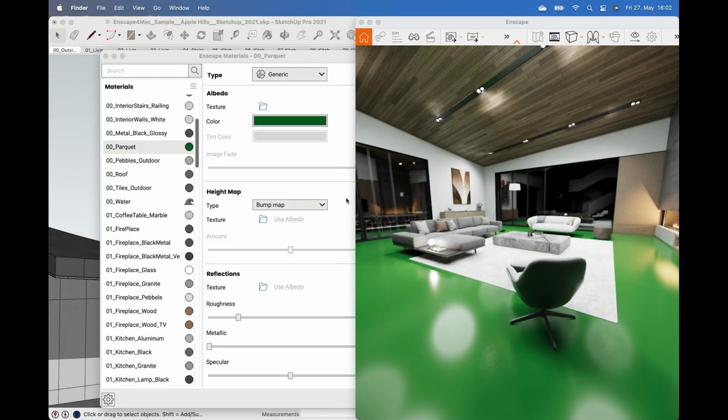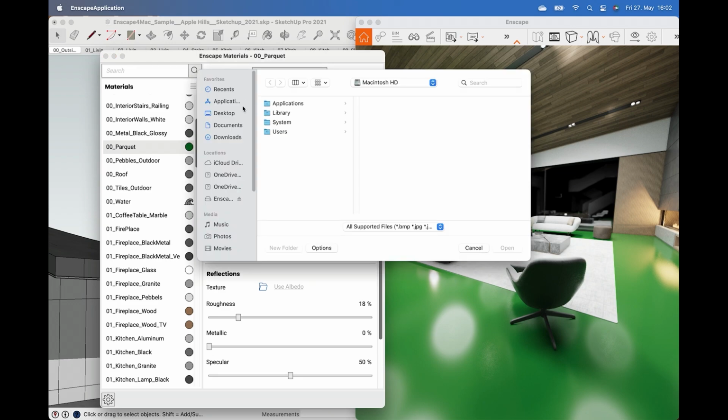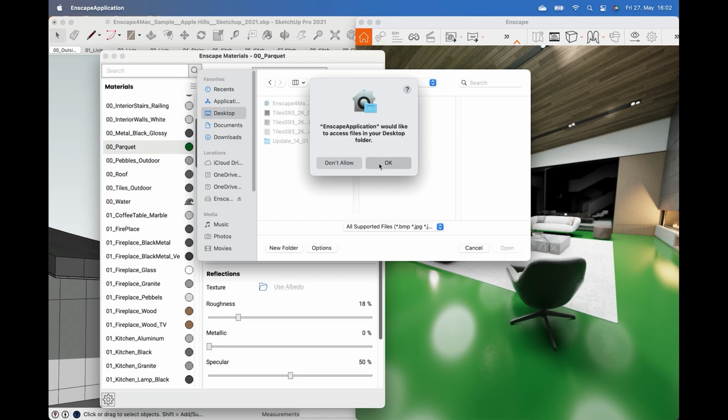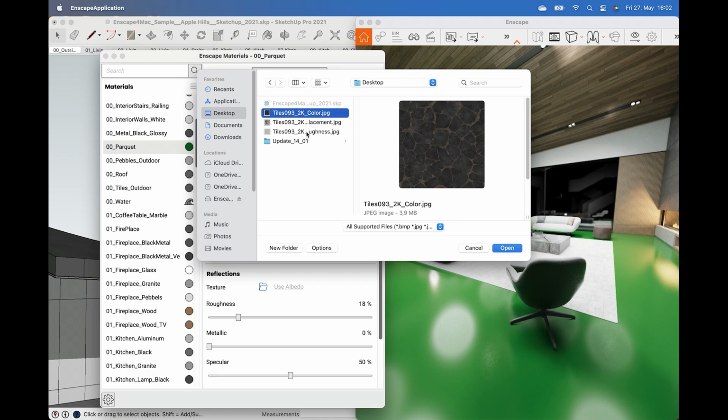We'll now go back to the Enscape Material Editor. Make sure the material you want to edit is selected. This can easily be done by quickly changing the color. Next, we'll connect the three textures to the individual attributes. Color goes into the albedo texture input. Press the folder icon to select the color texture image.